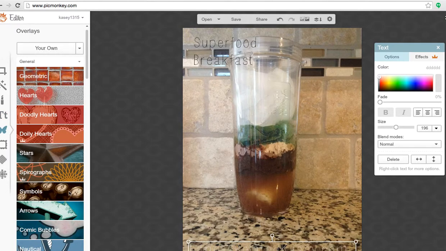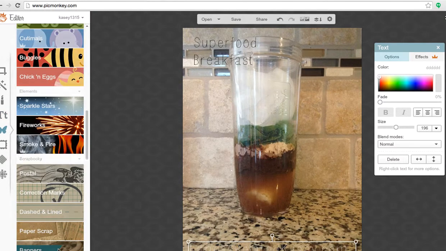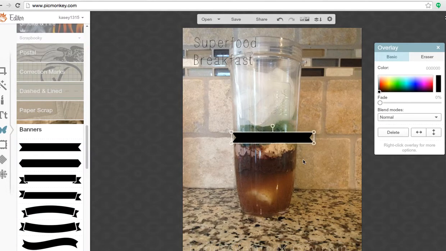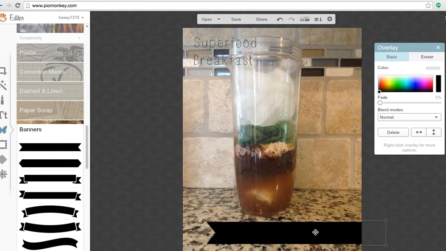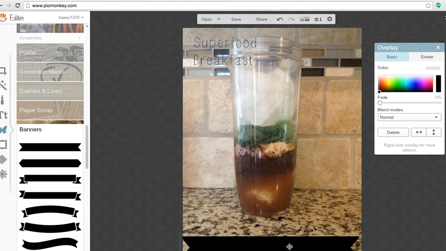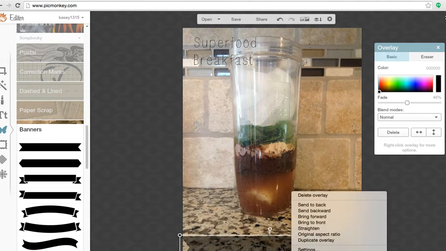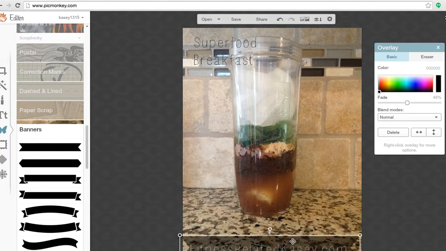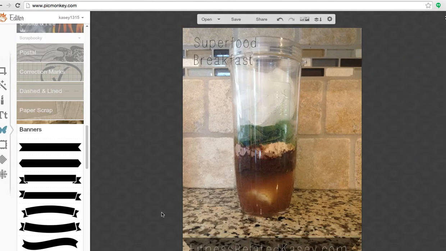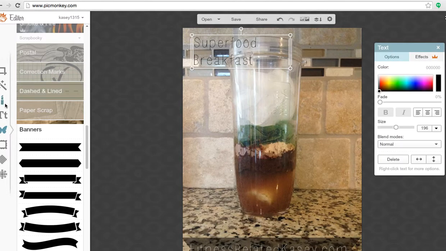I usually go through and add some kind of banner to make things stand out just a little bit more. So here's your banner. We're going to make it a little bigger and add it to the bottom. I'm going to fade that a little bit so it's not so dark, not so intrusive. And I'm going to right-click this and hit send to the back. Now look at this. Now you can see your website. It's not the first thing that stands out, but it stands out.